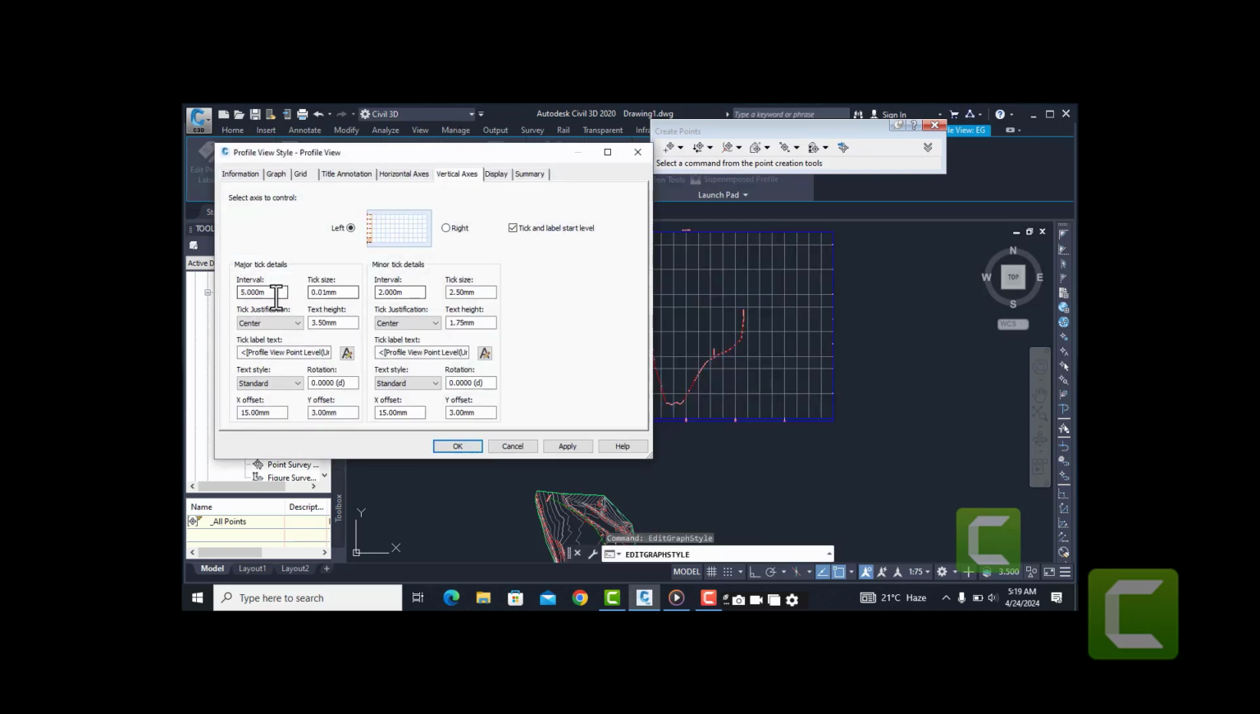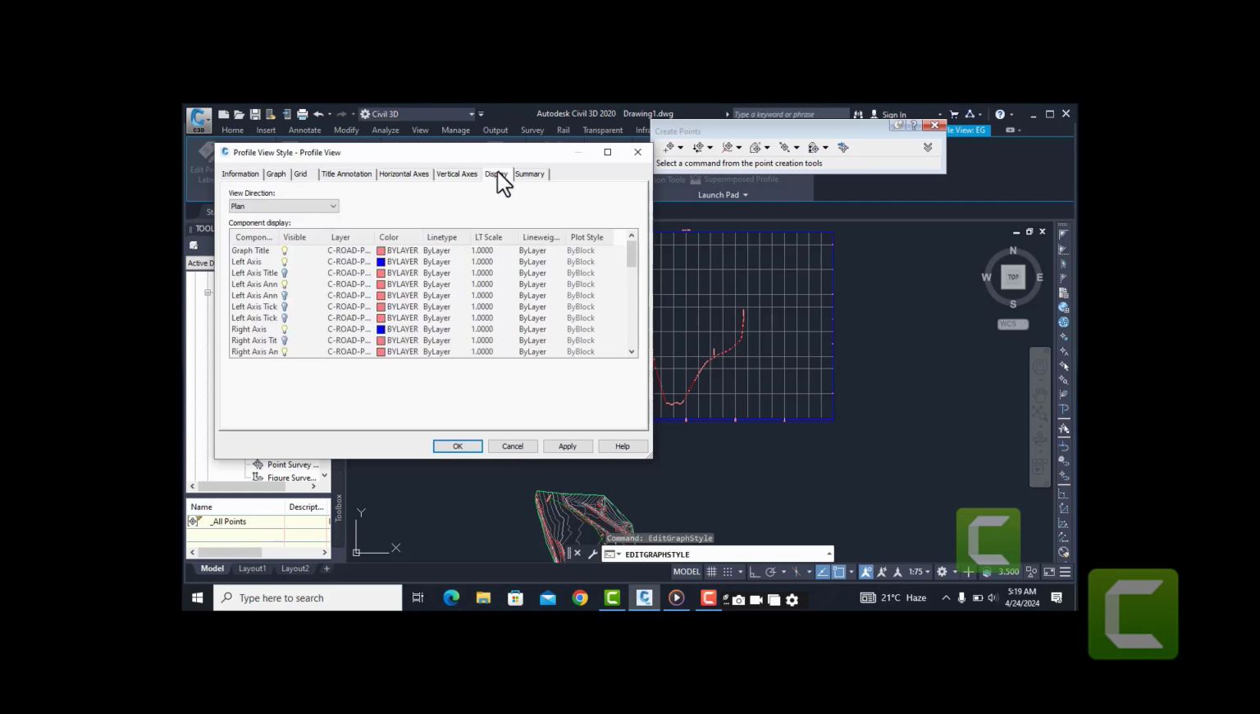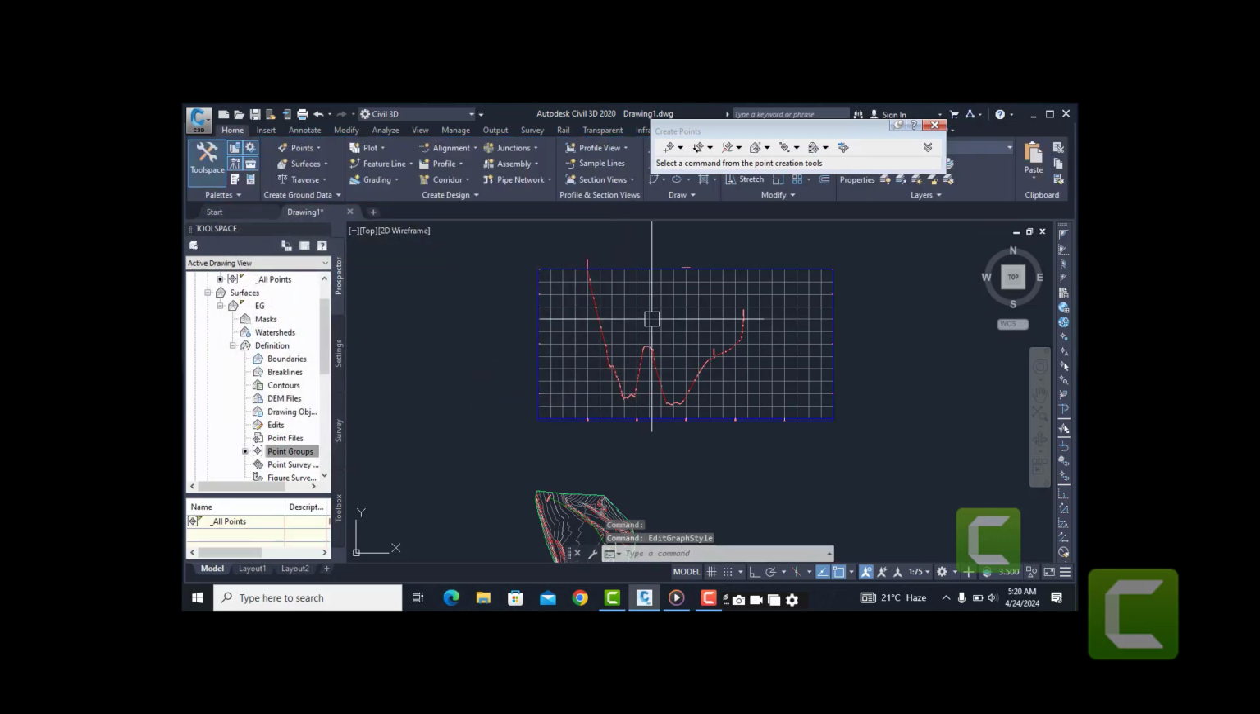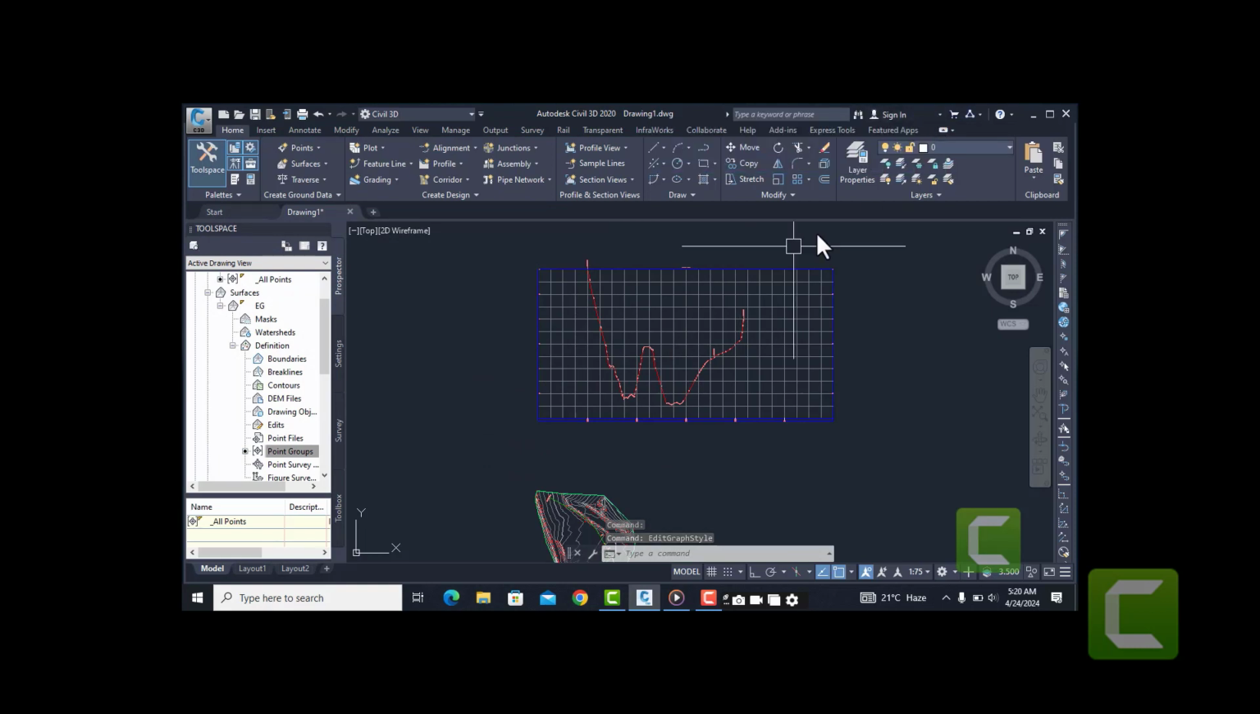Okay, now I want to keep it the same. Now after that, display. If you want to change the color, you can change it here according to your need. So I hope you got it.